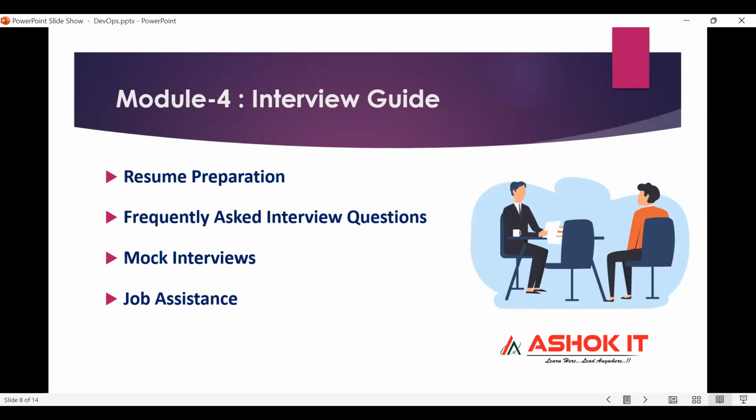This course is going to take approximately 45 days to 2 months of time. One month will be only for Jenkins, Docker, and Kubernetes. Monday to Saturday classes will be available.